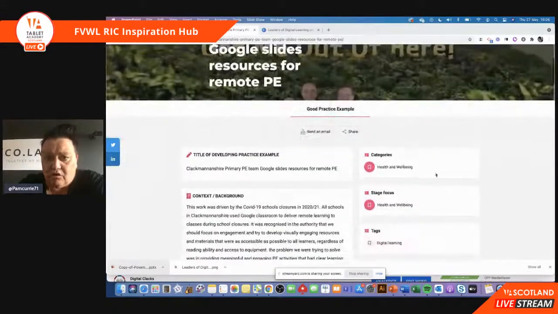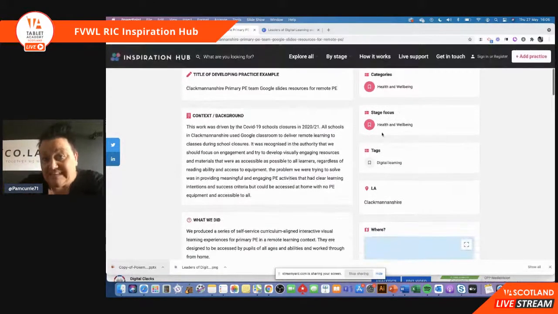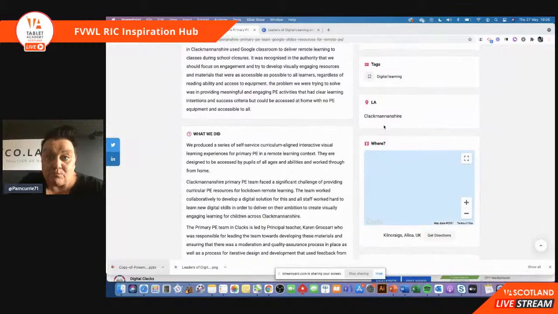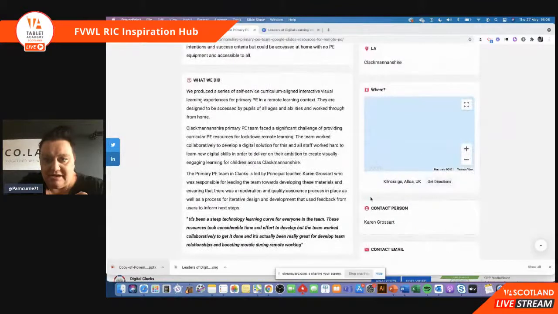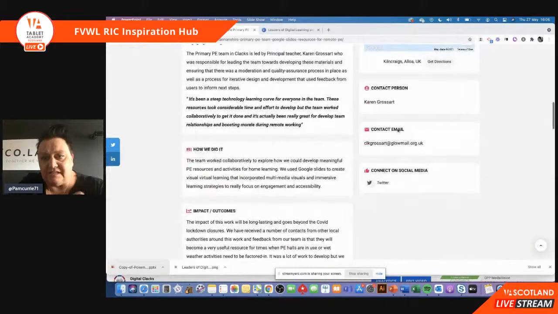Over on the right-hand column, let's just talk about that for a wee minute. So we've got categories, and it's really helpful for the whole website if you can select the category that most suits your resource or development. Then the stage focus is the same. So, it might be whole school. It might be level 1, might be an early level resource or project. Underneath that, you choose your local authority area, and then a map will show up with your exact location, the name of you as a contact person, and then your contact email and any social media links.